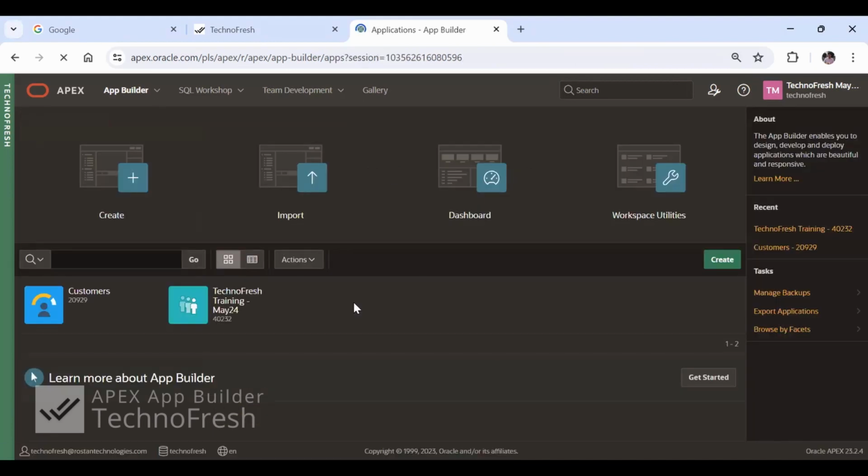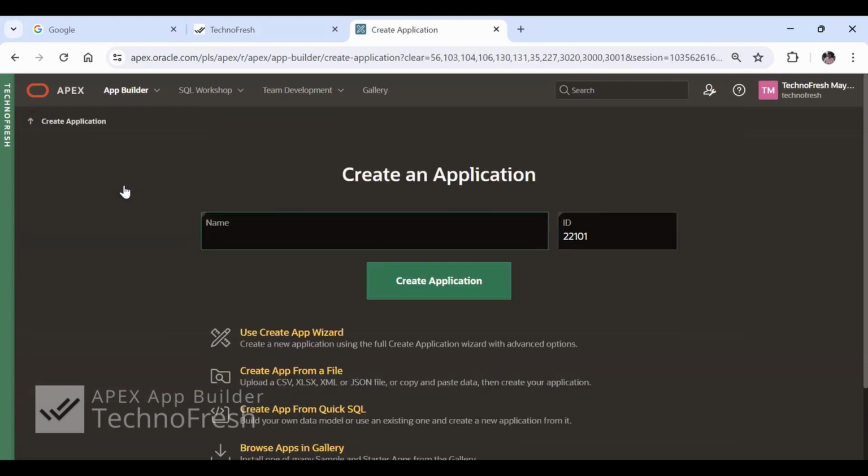So we are starting our first method, how we create an application. We can click on create, then it will take us to this page. Here we have multiple options for creating an application.